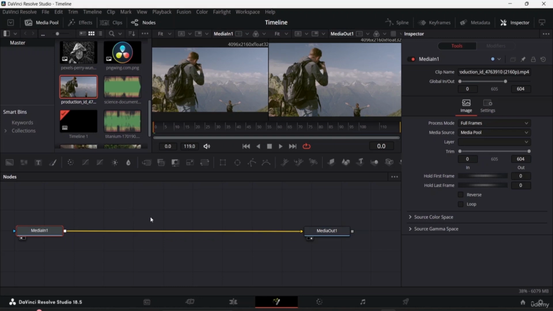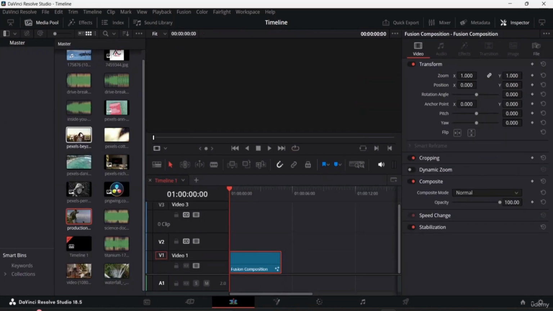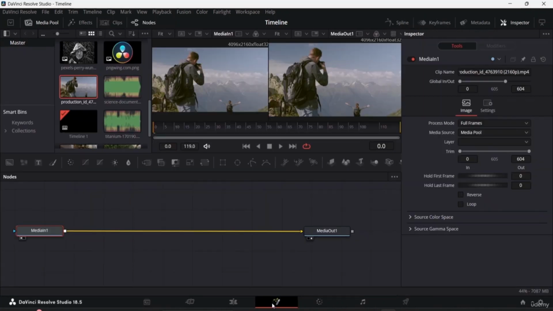So now let's try to understand how this basically works. Here you can see a yellow line over here. Suppose I want to put on some blur effect. Basically, what we do in the edit panel is take any video, go to the effects panel, and directly put the effect on top of that video. But this is not how the Fusion page works.